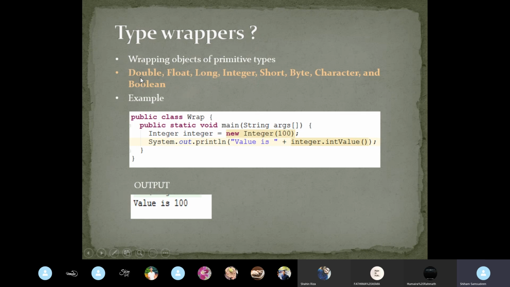So for example, for double normally we would use a simple double. For float we would use a simple float. For integers we would use just int, simple int. For short, simple short. Those are primitive types, and their equivalent type wrappers, or objects, are these capitalized ones. So in this example here, just have a good look at this example.